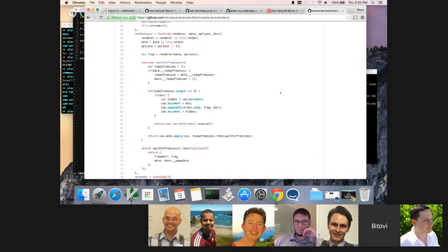So this is what render async does. Behind the scenes, there's an object on the state instance called ready promises, and it's just an array of promises. What render async does is wait for all of these ready promises to resolve, and when they resolve, it actually has to do this again.